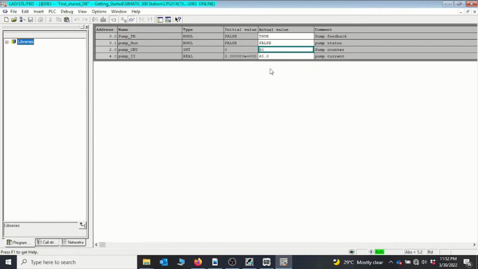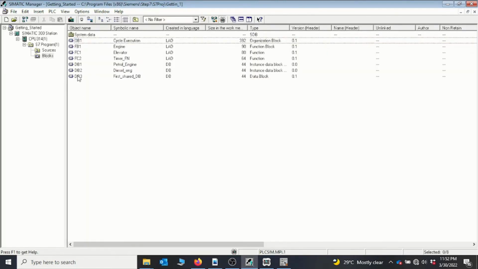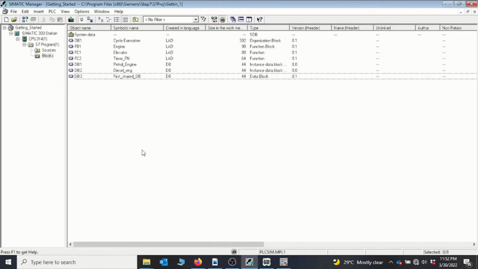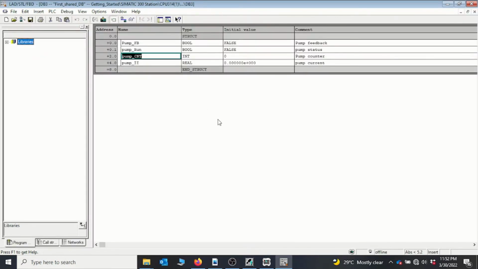60 written into our DB. So we can see that we've been able to create a shared DB, which is DB3. We named it our first shared DB. And then from there, we've been able to assign parameters into this particular DB. When we double click on it, we've been able to assign parameters into this DB, and then we've been able to write information into this particular DB. We can also read information from the DB.